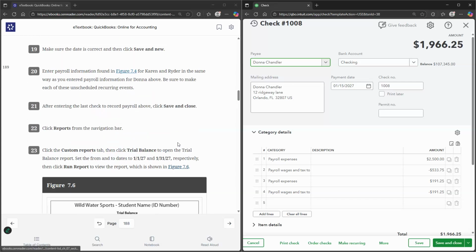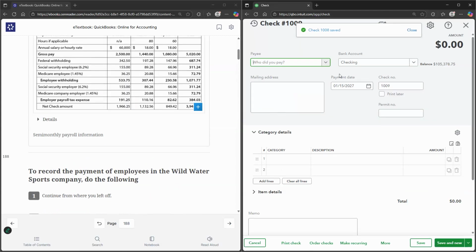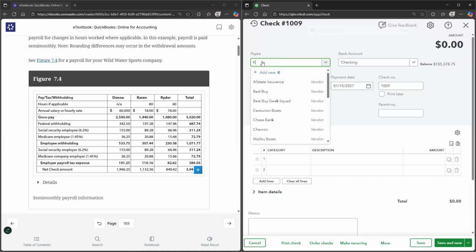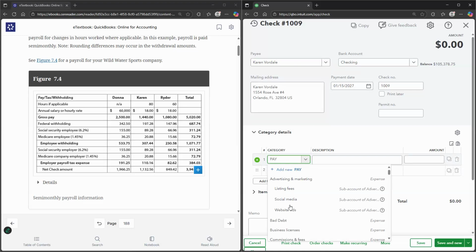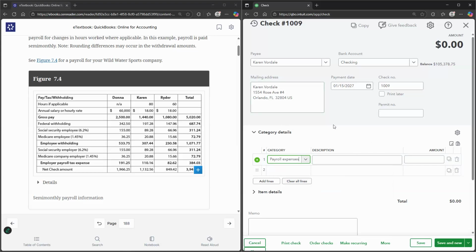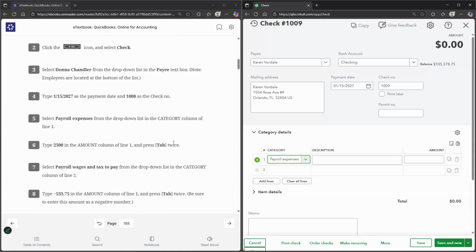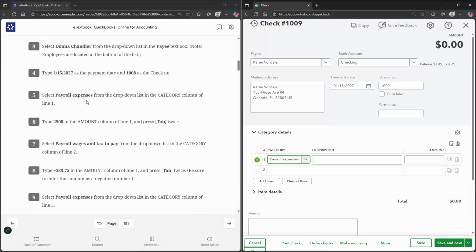So the next thing we're going to do is input the information for Karen and Ryder the same way, but we need to make sure that each of these are unscheduled recurring events. So we're going to create a new check, save a new, and do the same thing. So here we have Karen Vordale, the date is the same. We have payroll expenses. And then again, if you find yourself getting confused, you can just go through the steps again.